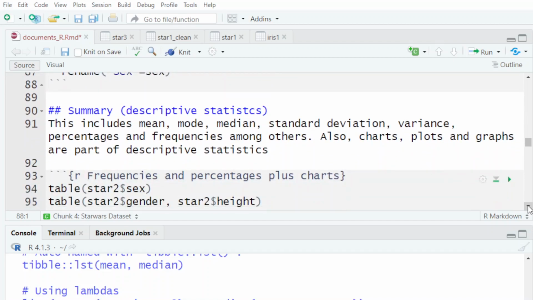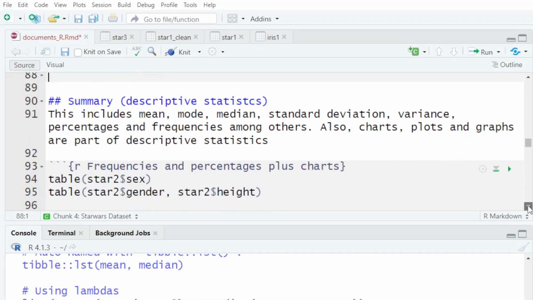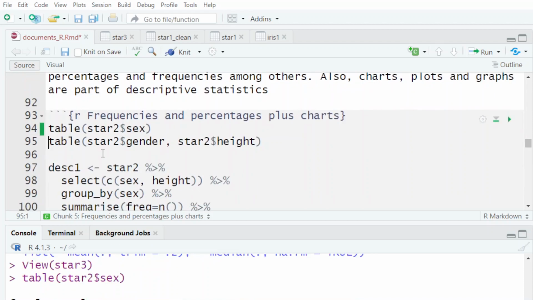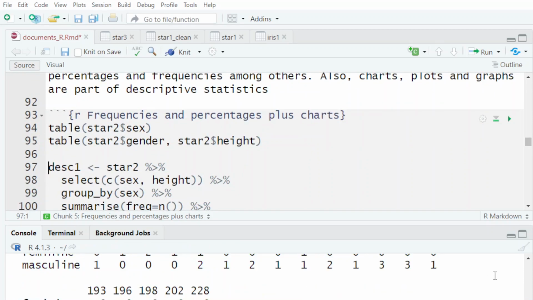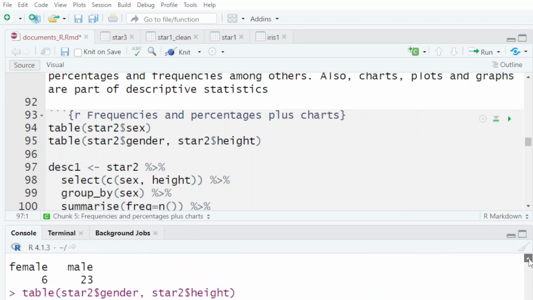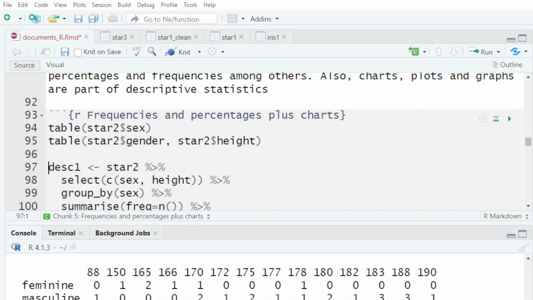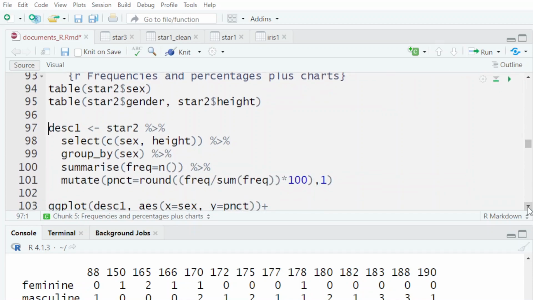And then I want to briefly look at some basic statistics, descriptive statistics, mean, mode, and so forth. I will still want to use the data I cleaned. If I check through the sex, I have 6 female and 23 male. If I look at gender and height, it compares the gender and the height, how many are in each height in the given data. That is something else that we could do.